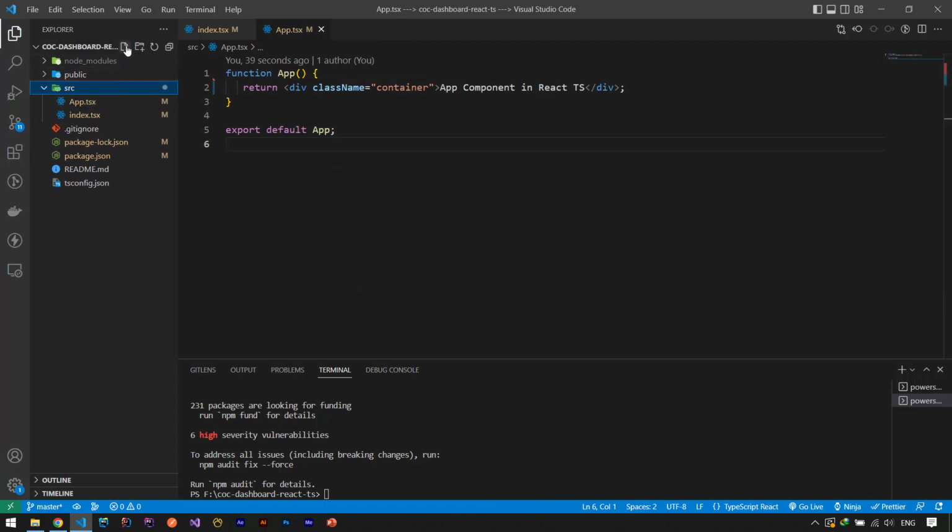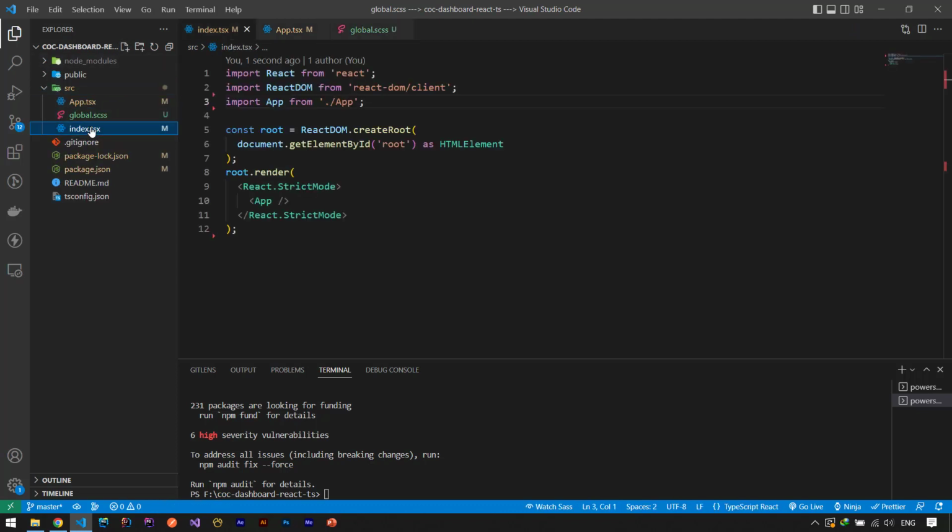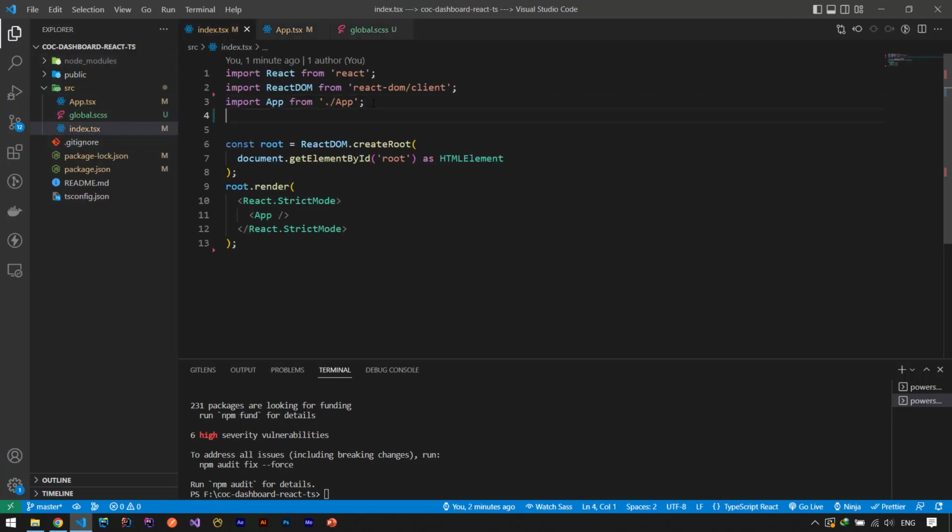Now let's create a global Sass file. So I say global.scss and import this file inside of my index.tsx.